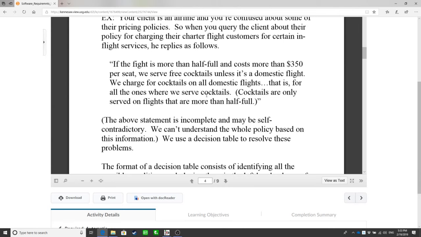But the first thing, if we refer back, the flight is more than half full and costs more than this per seat. We serve free cocktails unless it is a domestic flight. So with that said, probably if it's an international flight and it's more than half full, and the cost is high, we can serve free cocktails. But if it's domestic, we always charge. And for all the ones where we serve cocktails, if cocktails are served on domestic flights, we charge for it. Okay.